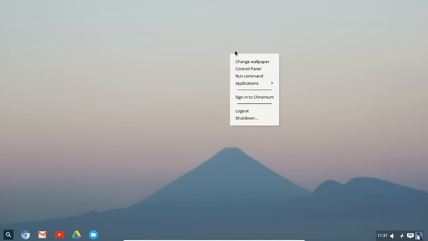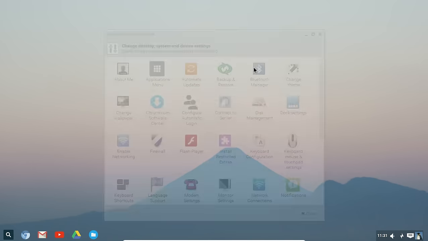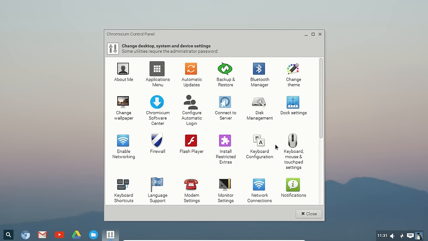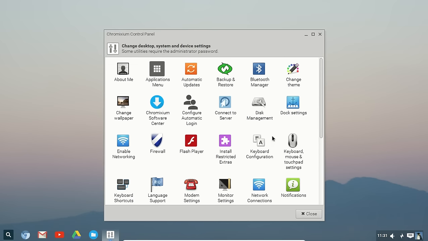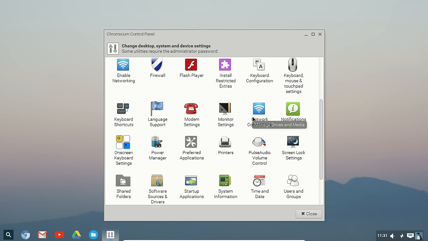All right, let's go ahead and right click. All right, change wallpaper. Let's take a look at the control panel. All right, this is simple enough. I like the use of white space and the icons, very easy on the eyes. Let's see if anything catches my attention here.